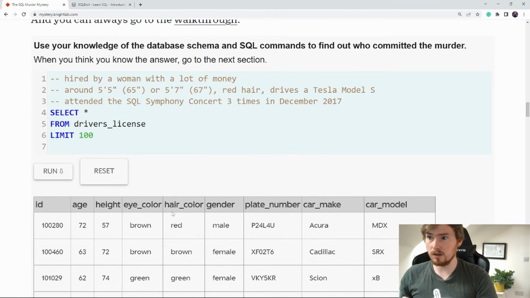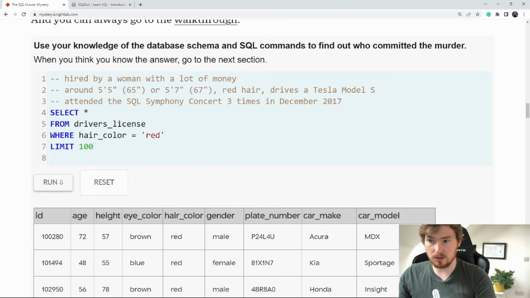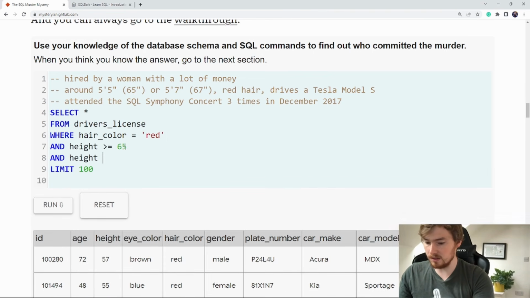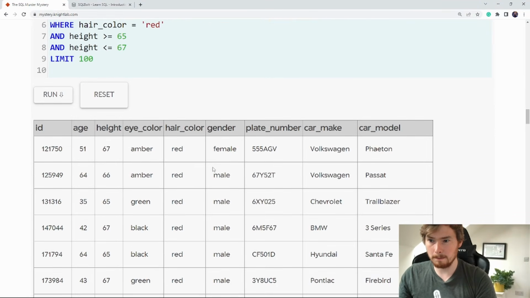Okay, so I've just done a simple select from driver's license, and I'm going to just start putting in some of this information. So that's working, that's coming back. Okay, let's have a look at that height. So it looks like the height is being stored in inches here at the moment. Okay, so I've got a few coming back as well.